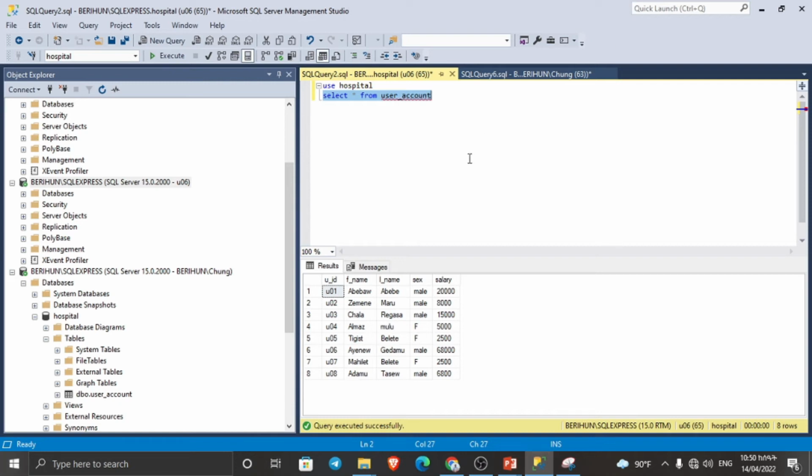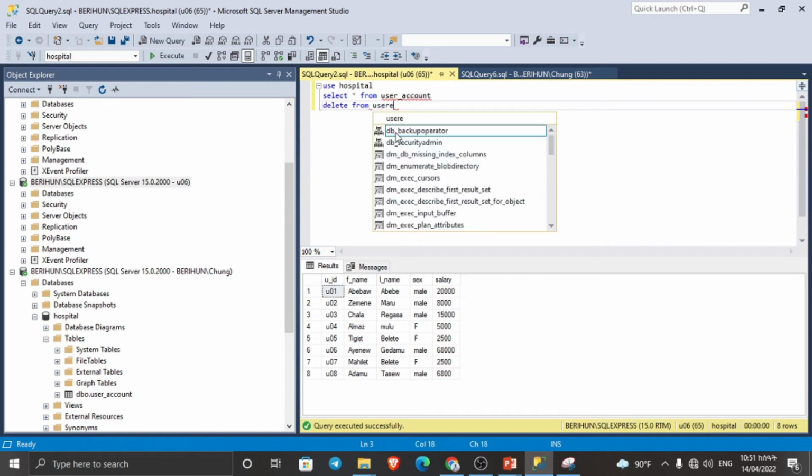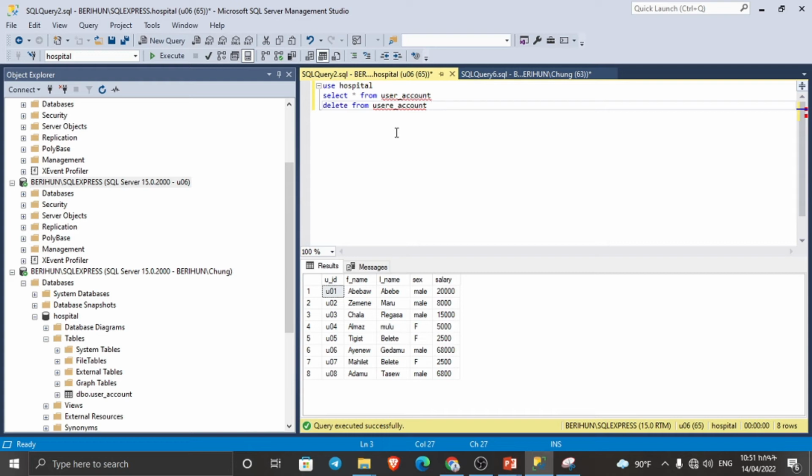For example, why not delete? In order to delete a row from that table, we write this command: delete from user account where user id is equal to, under quotation, U05, for example.